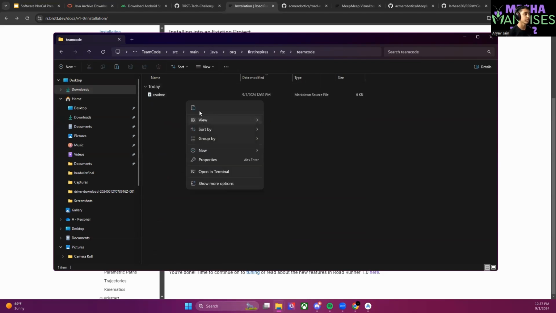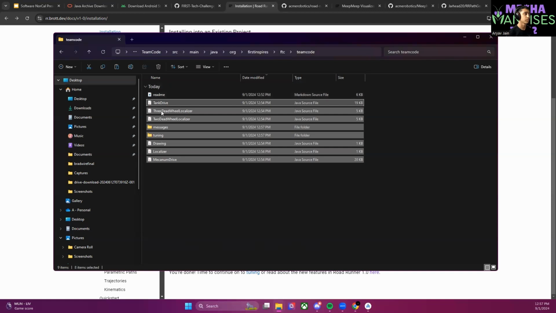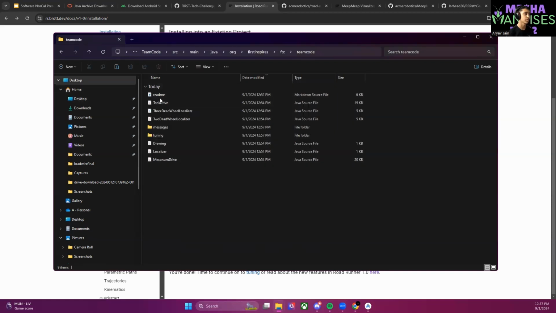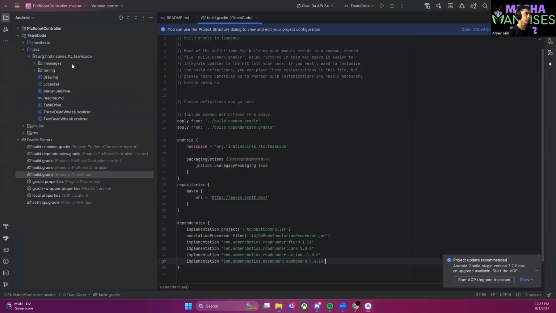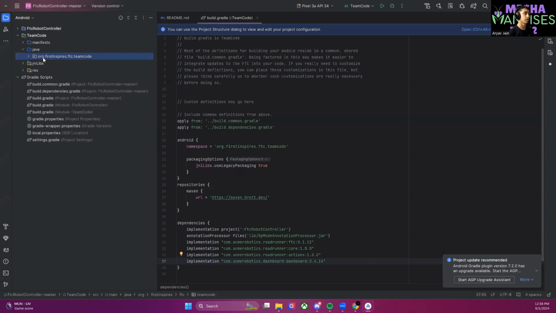So now what you want to do is paste everything that you copied from the Roadrunner Quick Start, and now it's pasted all over here. So now if we go to Android Studio, all of these things showed up in Android Studio as well. So that means we now have Roadrunner installed inside our repository.